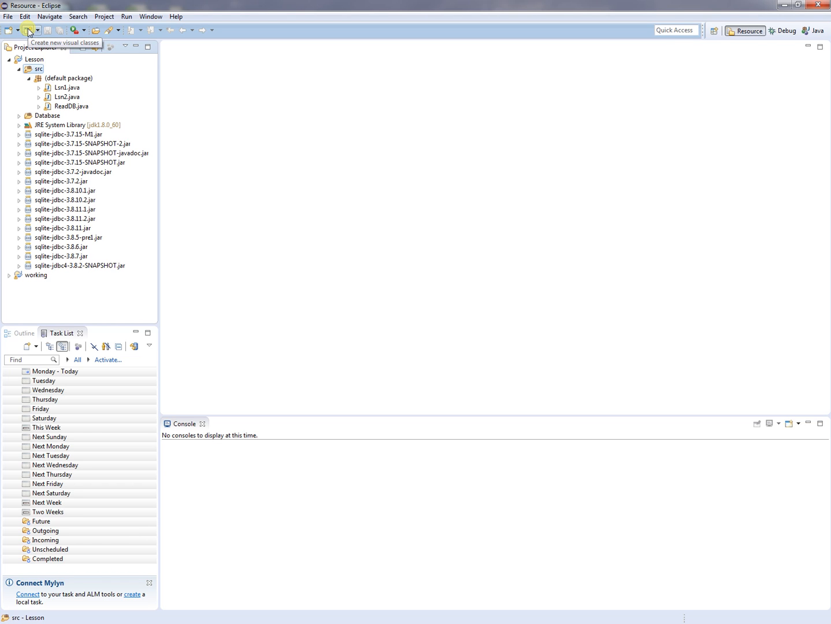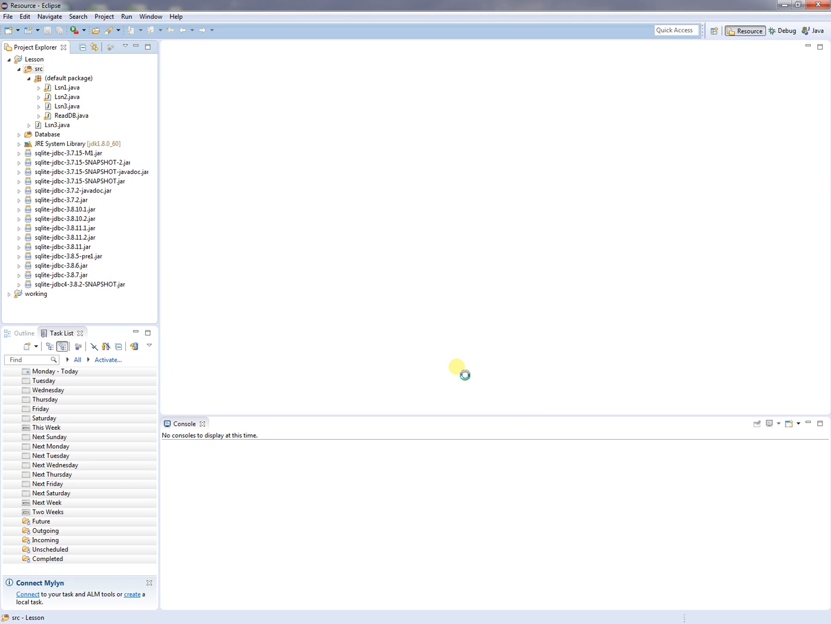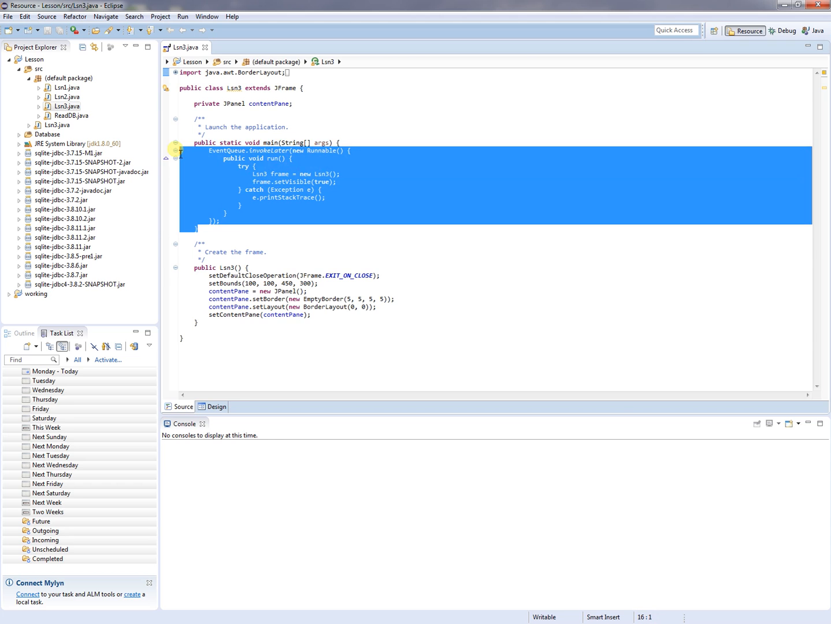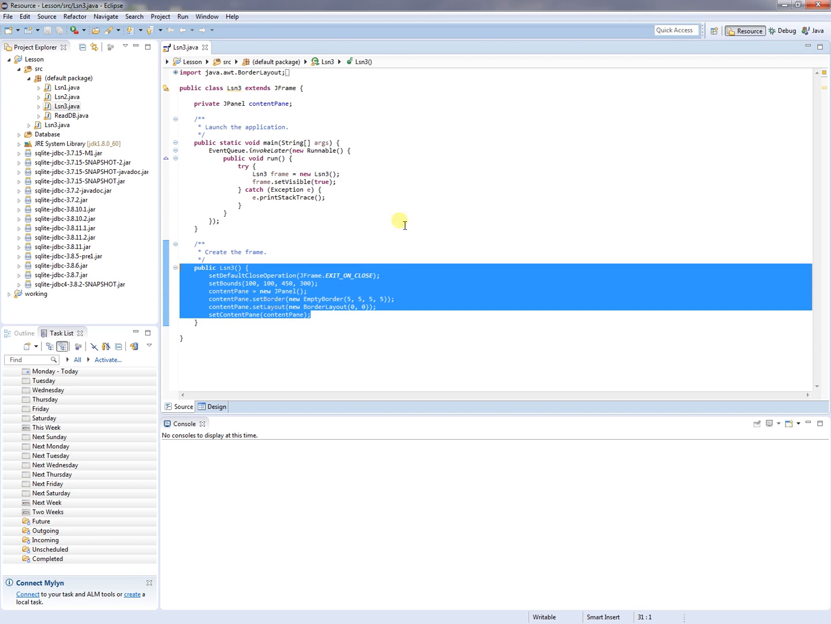I'm going to come up here where it says create a new visual class, and I'm going to right click on it. I'm going to put my cursor on swing and click on JFrame. I will call this LSN3, and I will say finish. As we can see, this has opened up a new class for me with the main, which tells it that this is an executable module, and then the control panel.